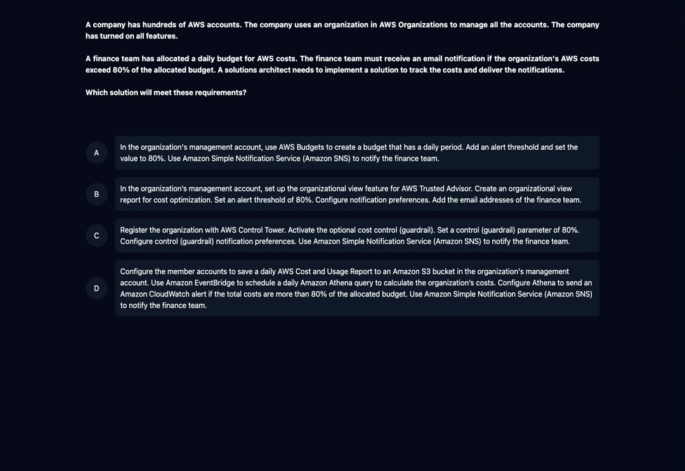B. In the organization's management account, set up the Organizational View feature for AWS Trusted Advisor. Create an Organizational View report for cost optimization. Set an alert threshold of 80%. Configure notification preferences. Add the email addresses of the finance team.